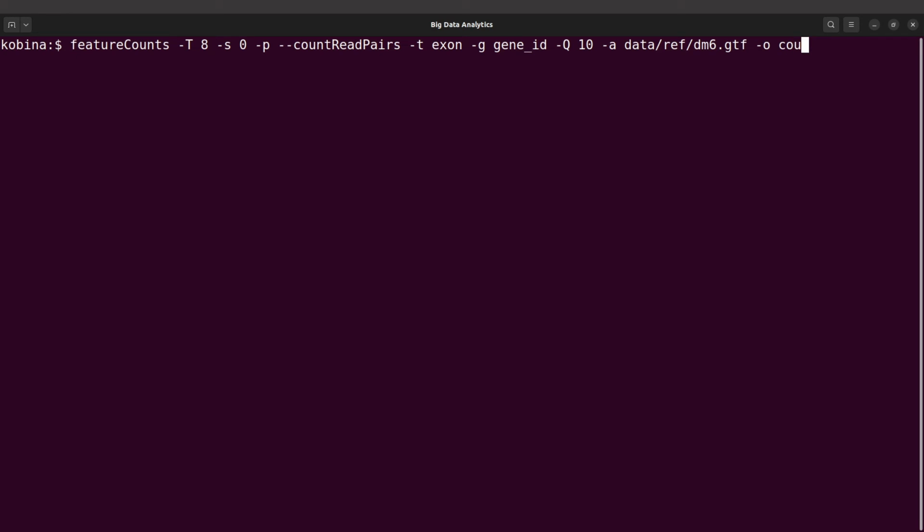For output, I'll say count/GSM461180.counts. And then the input will be mapped/GSM461180, and we specify the BAM file. So let's run this command also.